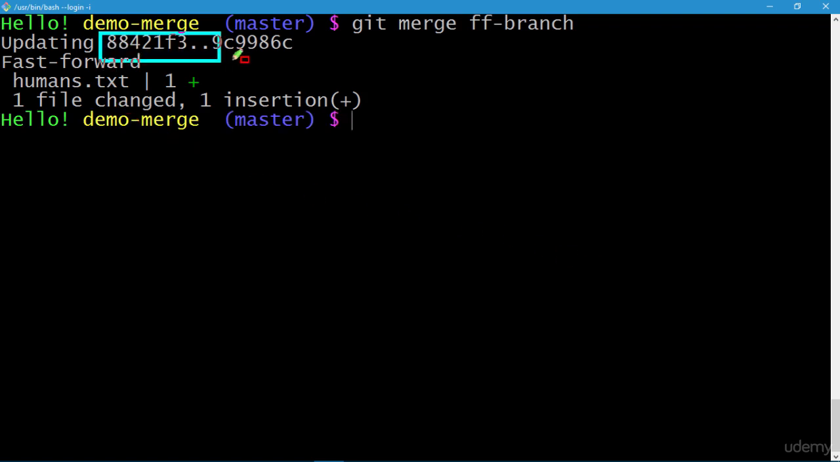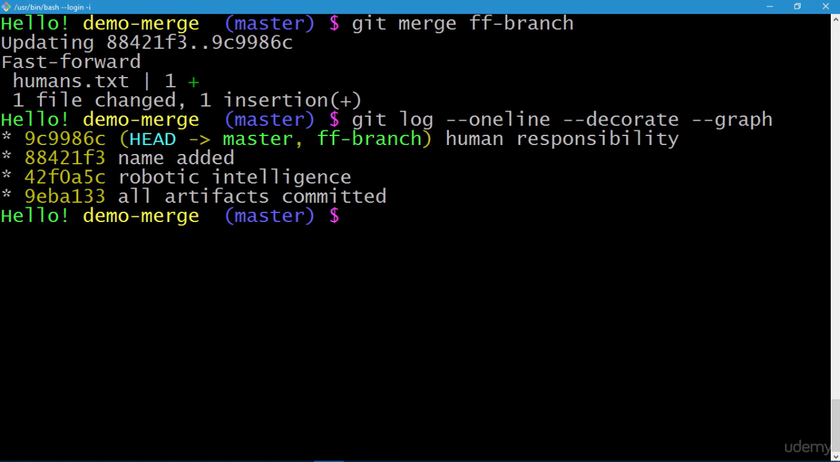You can see here the commit hashes that are involved, and it says that it is a fast forward merge. It mentions which file was involved, which is humans.txt, and it says one file changed and one insertion. Now let's do a git log --oneline --decorate --graph and press enter. This is the head, and as you can see, head points to both the master branch as well as the ff branch. Now remember this very important thing.